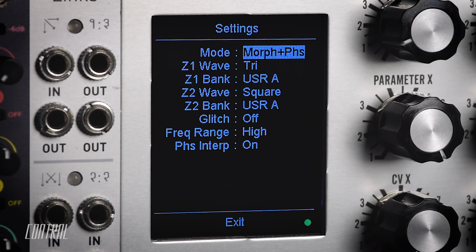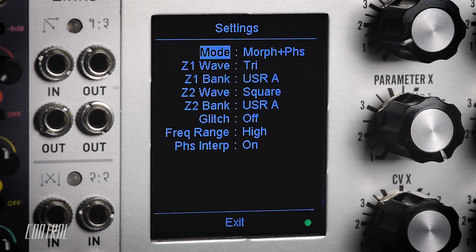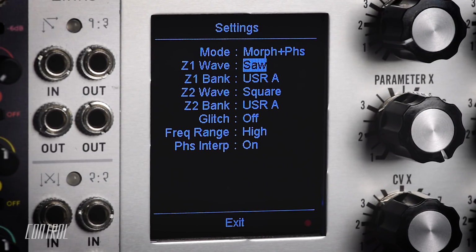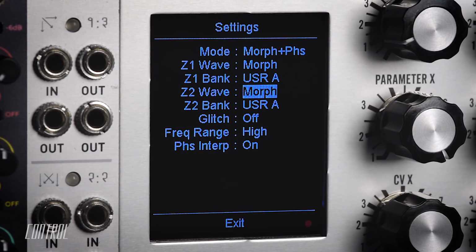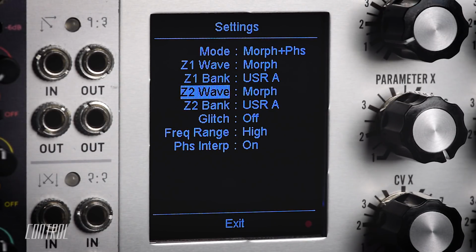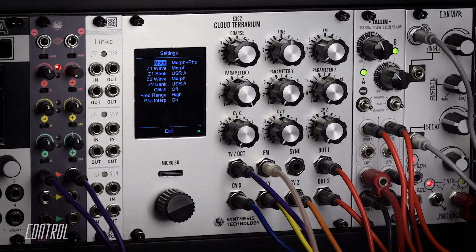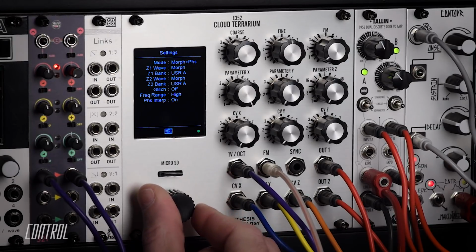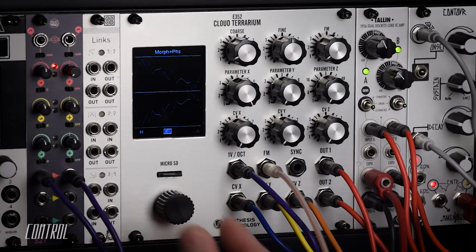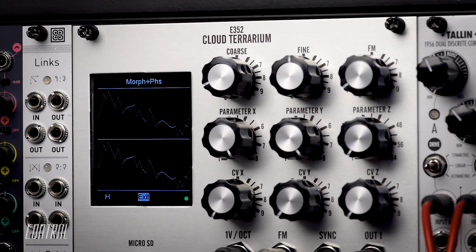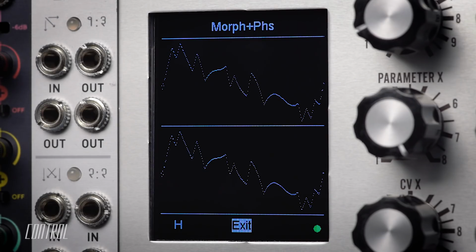The Morph plus Phase mode is next. Like Morph Mode, either a fixed wave shape or a morph bank is selected for each one of the 2 outputs. However, the X and Y parameters have very different functions here. To better illustrate exactly what Morph plus Phase does, let's take a look at another helpful screen, the Wave View. The top of the screen displays the wave assigned to the first output, labeled Z1, and the bottom of the screen shows the wave assigned to the second output, or Z2.